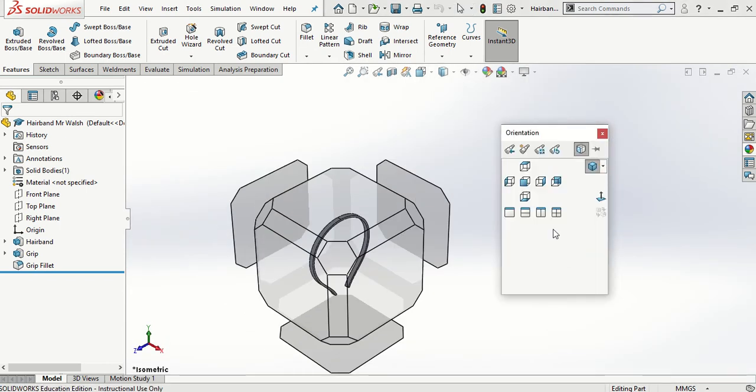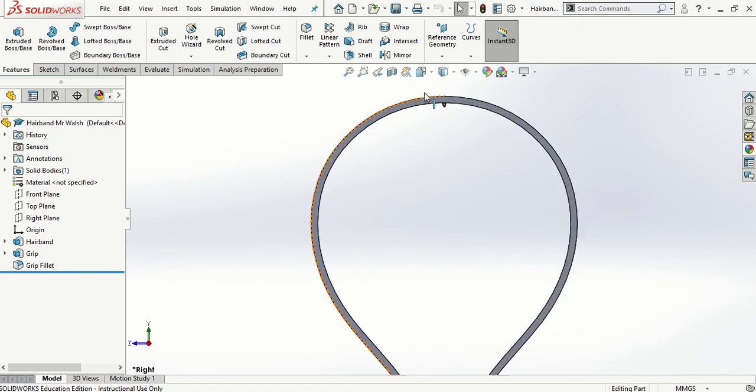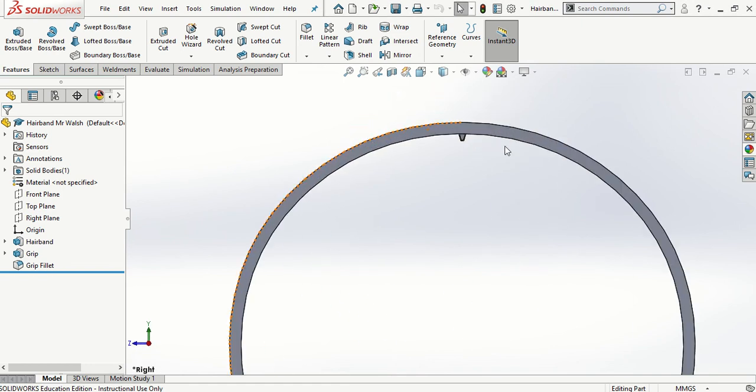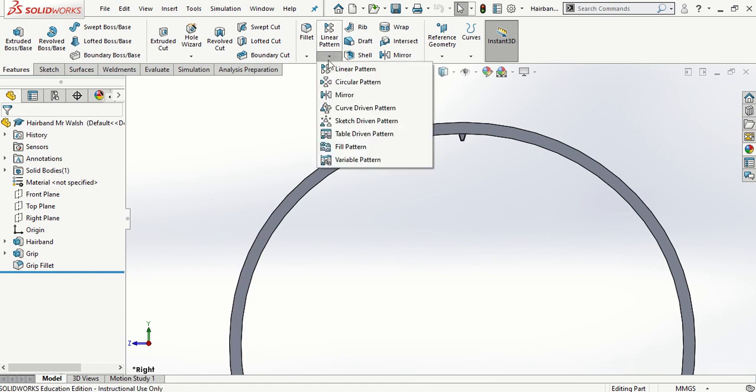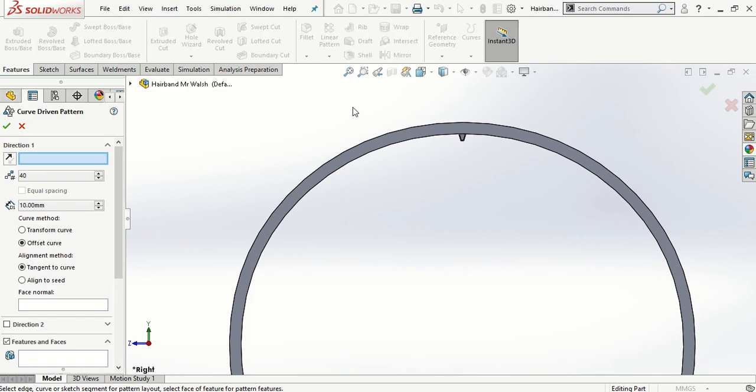Okay, so we're going to look in at the right plane. Instead of trying to draw what could be 80 or 90 of these, we're just going to use what's called a curve-driven pattern. To find that, underneath linear pattern, there's an arrow. We're going to come down and hit curve-driven pattern.